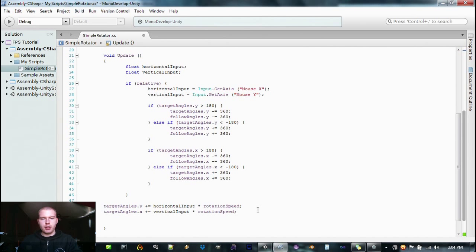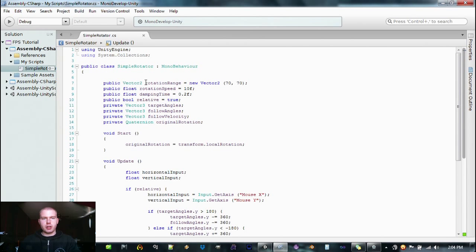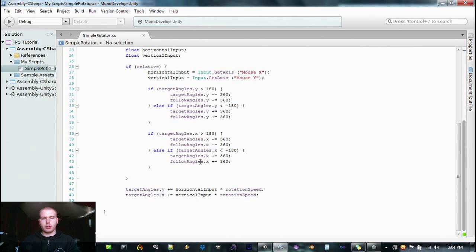Okay, and we'll do the exact same thing for the x value, plus equals vertical input times rotation speed. Alright. Now, remember how we made this rotation range? Here we're going to clamp the values. And clamping is basically just meaning if it's greater than the maximum value, we'll set it to the maximum value, and if it's less than the minimum value, we'll set it to the min value.